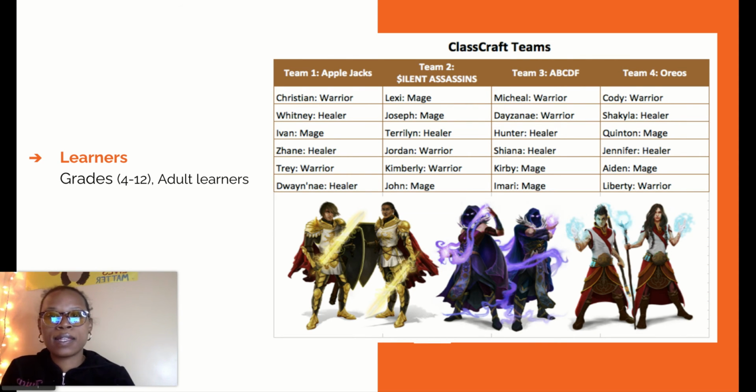Classcraft is pretty cool because it is available for, I want to say, grades 4 and up. This is an example of the avatars that could be created and teams that could be created. There's warriors, healers, mages, yeah, those are the three.